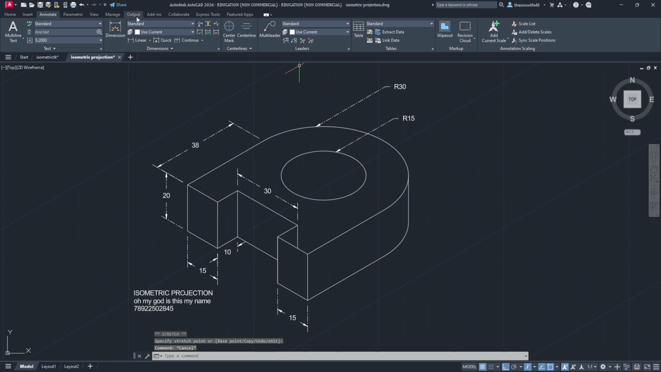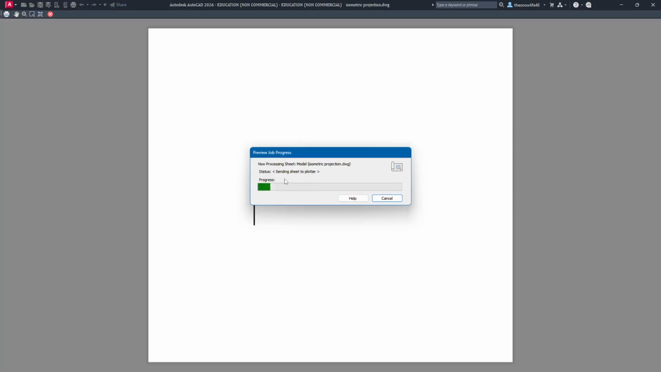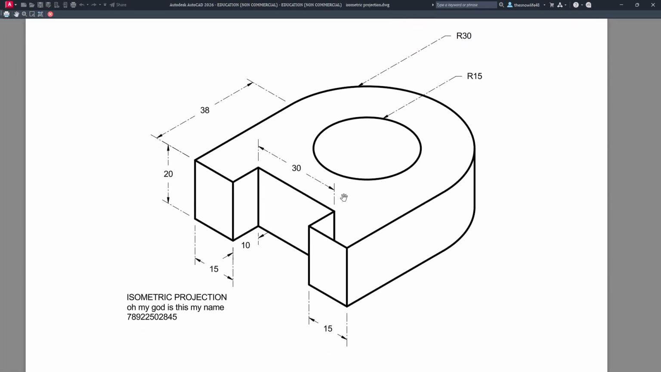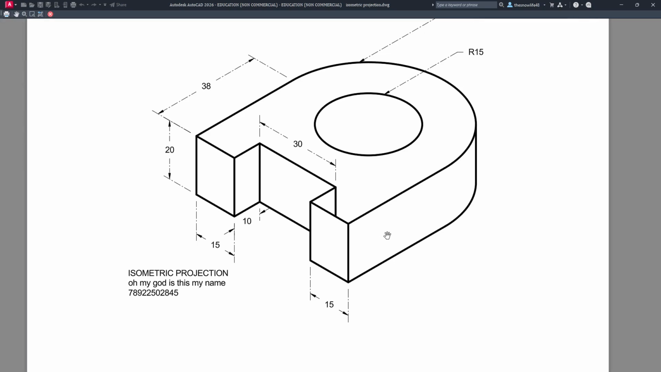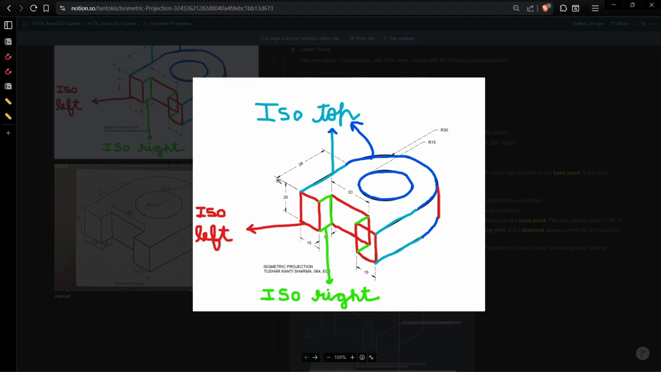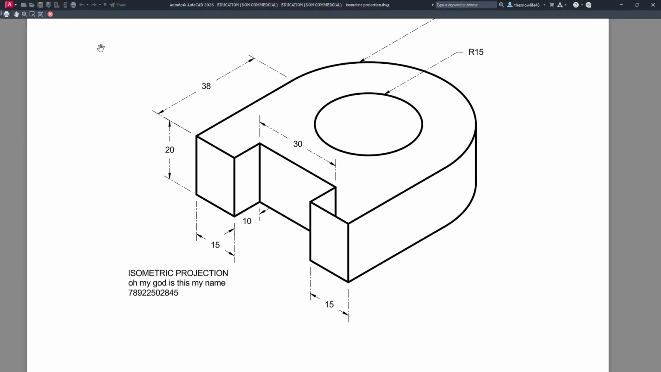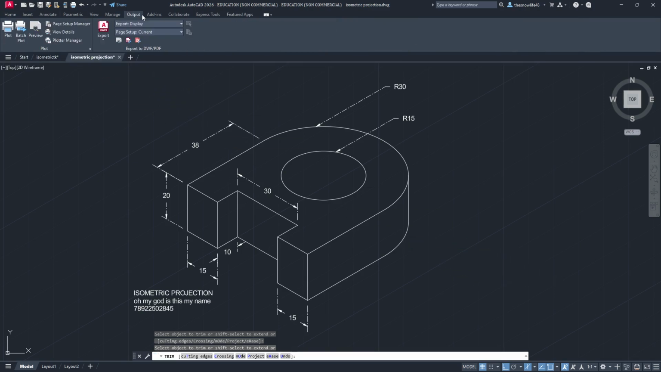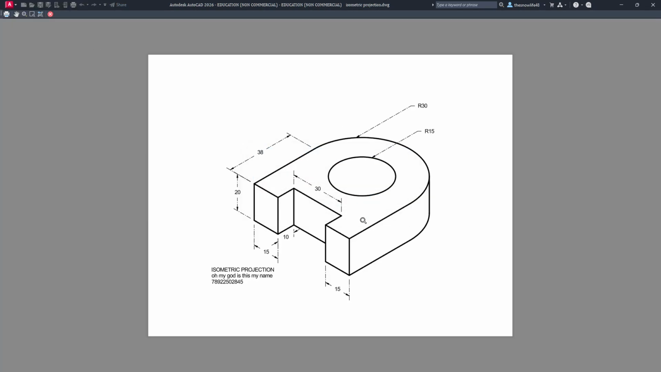Output and preview. See, this is complete. This is fine work. Except one thing. This is not supposed to be visible. Let's remove it. Home, trim, and goodbye, mate. This is perfect. This is literally perfect.